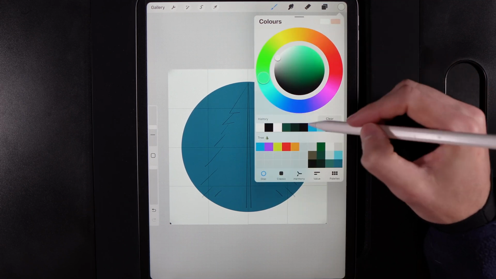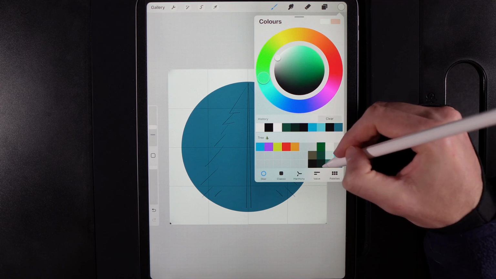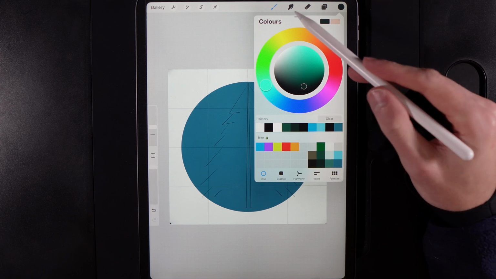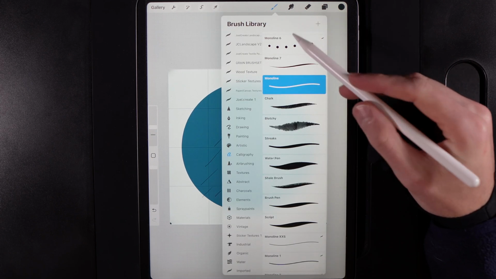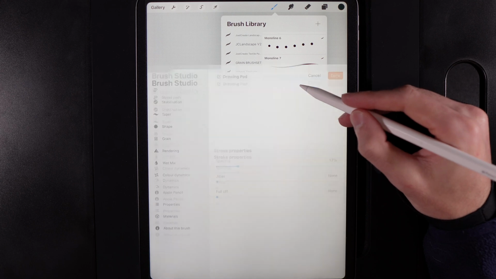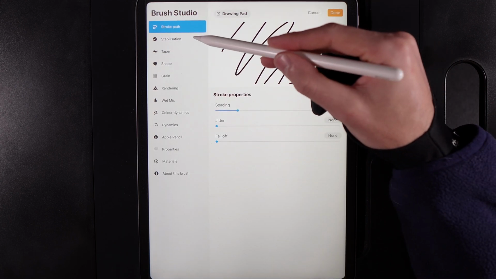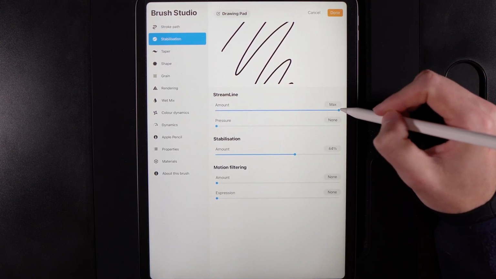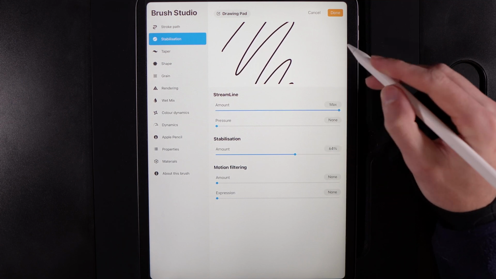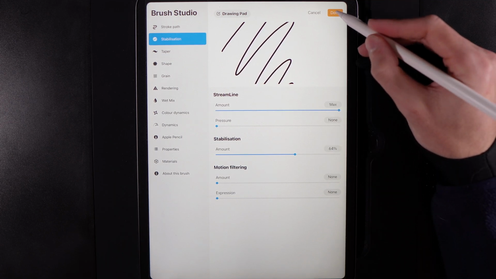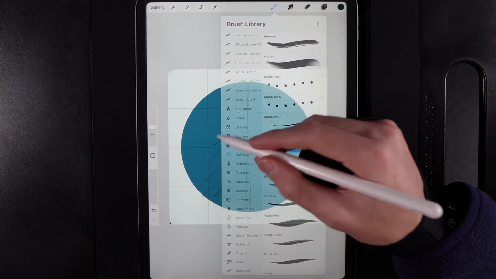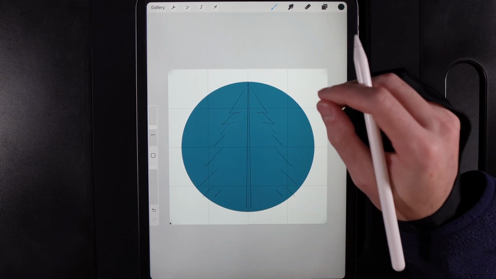We're going to go to our colors. We're going to grab the color here at the bottom of the 3rd column from the right. Same brush as before, but I want to show you that if I go to my brush and the monoline and we tap on it, if you go to the stabilization tab, we've maxed out the streamline and we've got about 65% there on the stabilization. Hit done, and that'll just mean that your lines are going to be super nice and smooth.